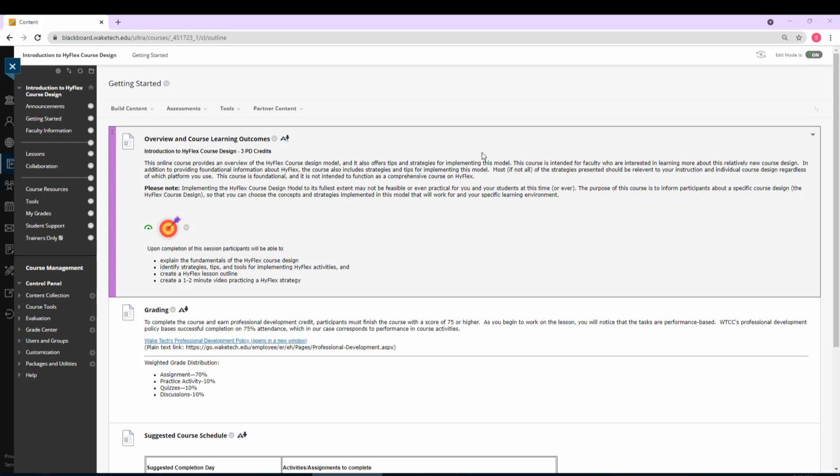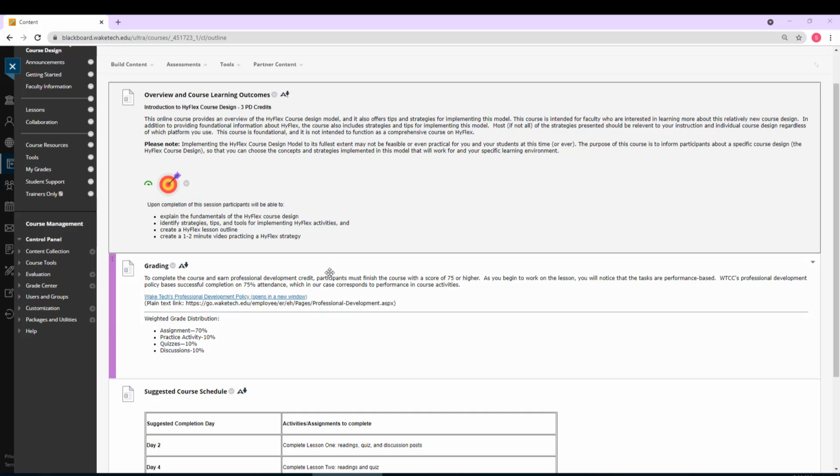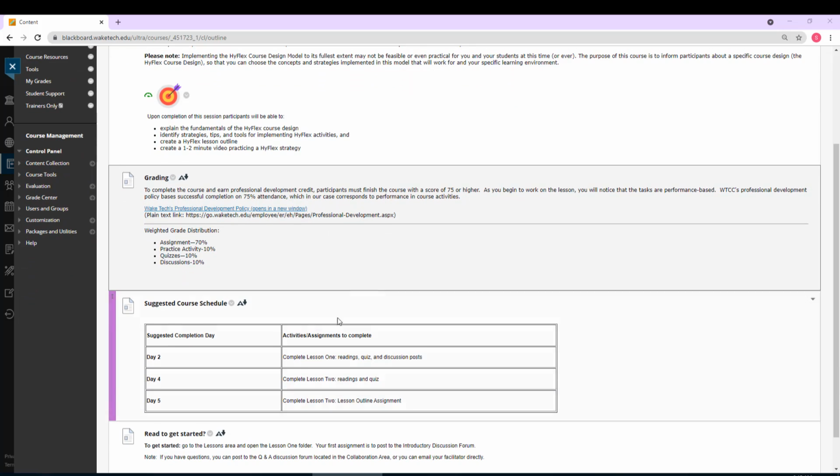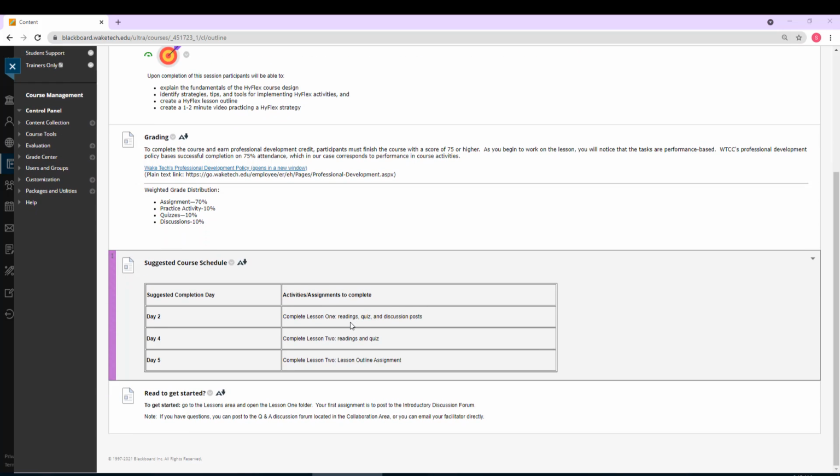So I start with the getting started area, and in this area I tell the faculty everything they're going to need to know to get started in the course. I start with an introduction, the outcomes, how they will be graded. I also give them a suggested course schedule, how they will proceed through the course. And because this is an asynchronous course and it lasts a week, I give them that course schedule. And then I tell them how to literally get started.